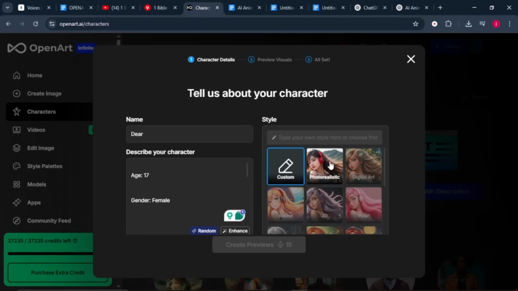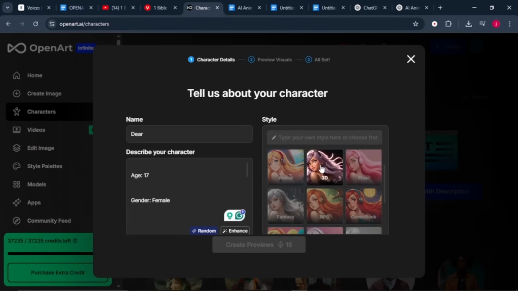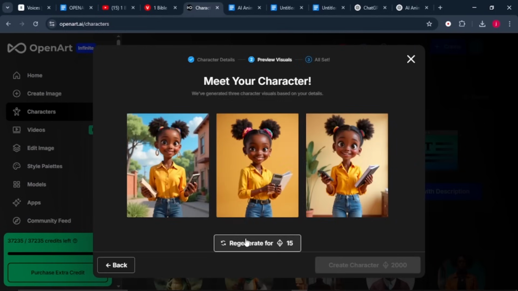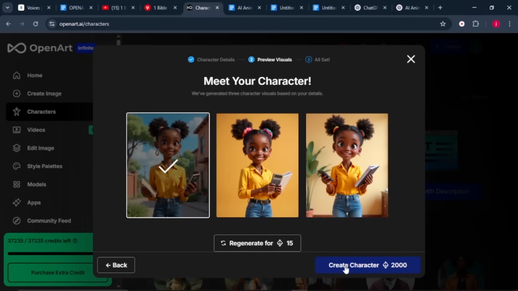Then from here, we need to choose a style for our character. So just go for 3D. Once that is done, just click on create preview. And once your beautiful character is designed, all you have to do is select one from the 3 that have been displayed, or select the first one. Once selected, just click create character, and your character will be processed and created.